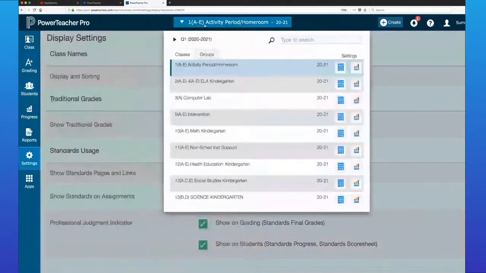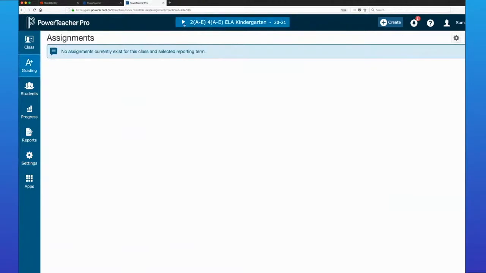At the very top, you're going to see where it says activity period homeroom. We like to start everybody in the first course in which they are teaching content. So on this particular drop down, we're starting with ELA kindergarten. I'm going to select the words ELA kindergarten, and it will replicate up here at the top on this blue bar in the middle of your screen.